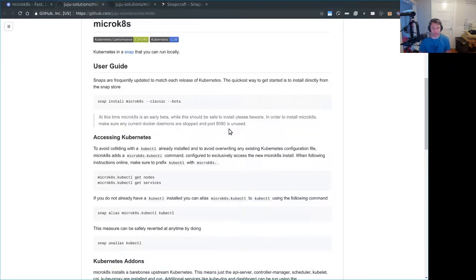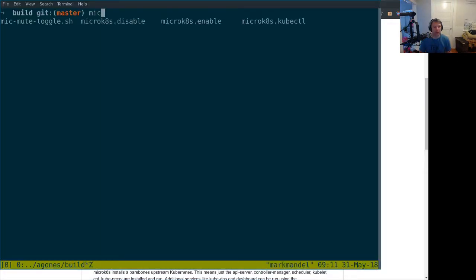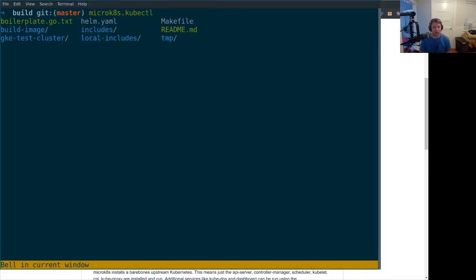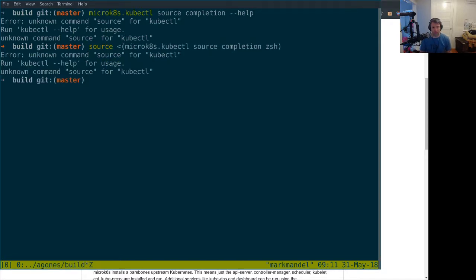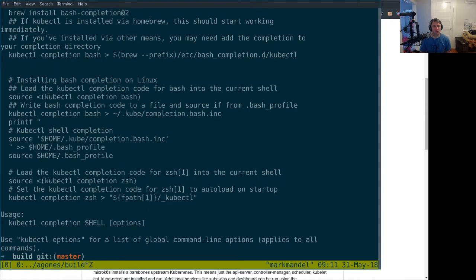And so what's the command I've got? So it's MicroK8s, yep, there you go, MicroK8s.kubectl. All right, so I don't have any completion. So I'm going to say source completion. Yeah, CSH. I'm pretty sure this is right. Nope. There's a way of getting this to work. kubectl help completion. Is that it? Yeah, there we go.